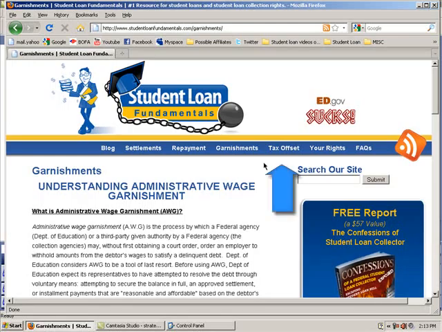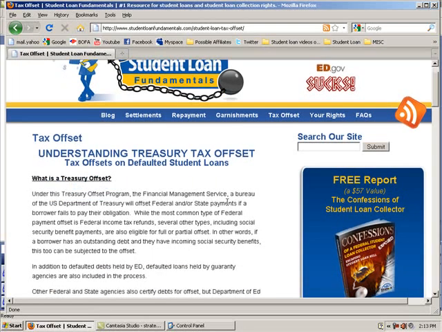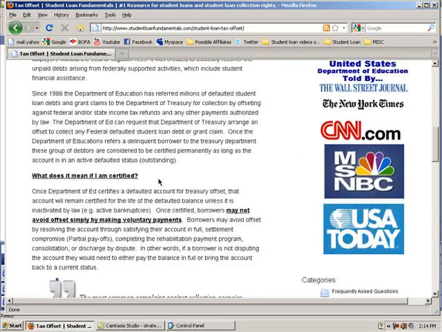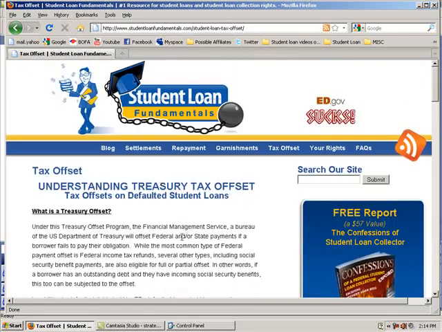Now right next to the garnishment section is the tax offset section. And for those that have been in default for some time now, you might be getting your tax returns seized. You might be having your social security checks offset. Now this tax offset section talks about what the tax offset is, what the concept is behind it, and how to decertify yourself from a tax offset. Basically, if you're asking yourself, how do I get my tax return back? My student loan is in default and they're taking my taxes. This is the place to visit to educate yourself on that topic.